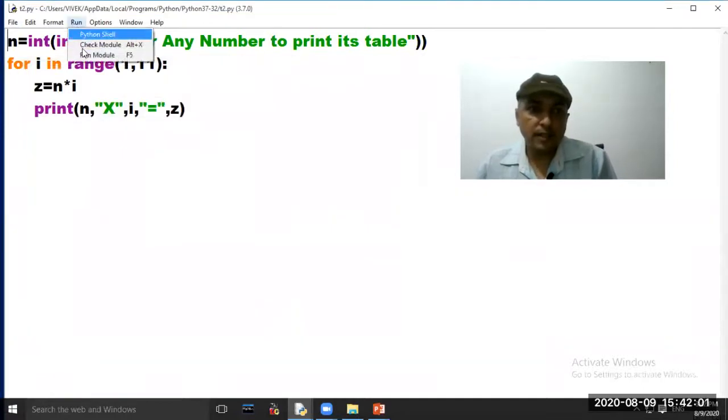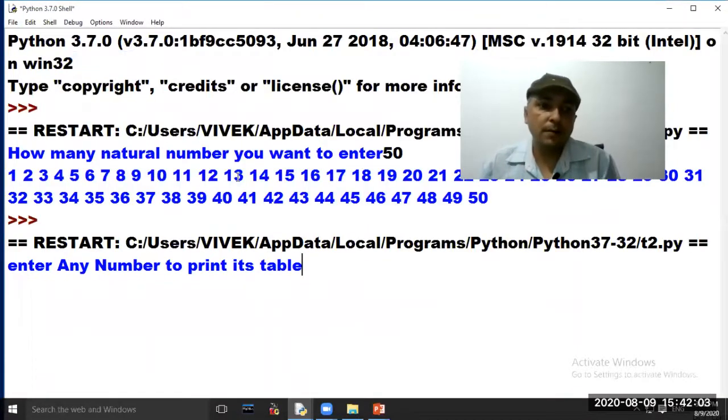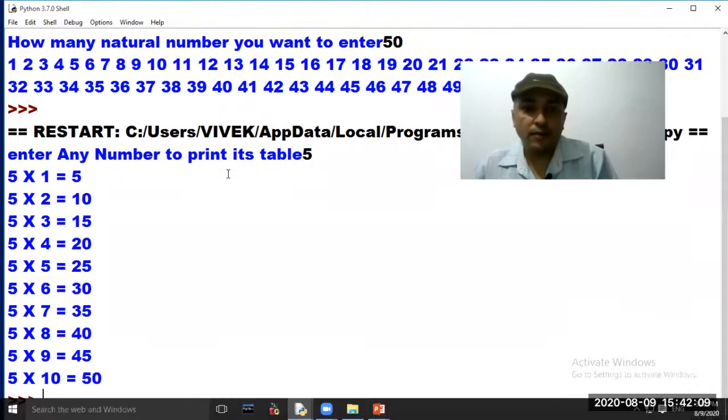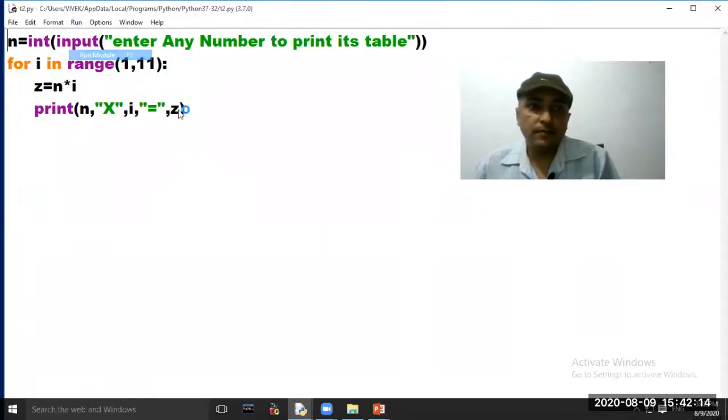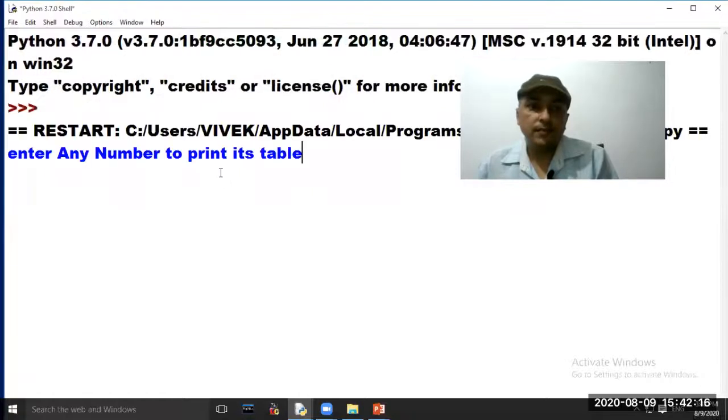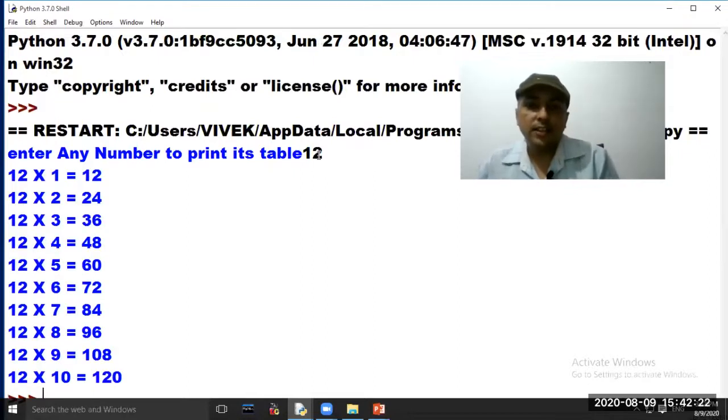Now click at option run and choose option run module. The program is asking to enter any number to print its table. We have entered 5. So table of 5 will be printed on your computer screen. Again run your program. The program is again asking to enter a number to print its table. If we input 12, the table of 12 is printed on your screen.